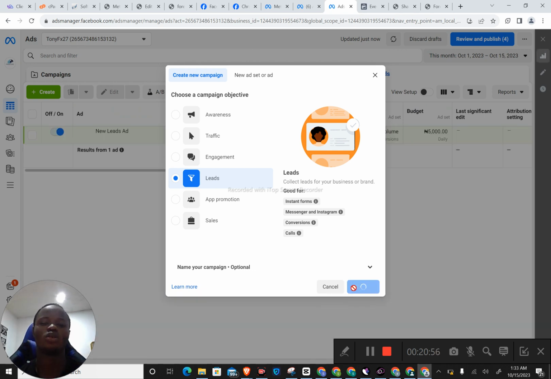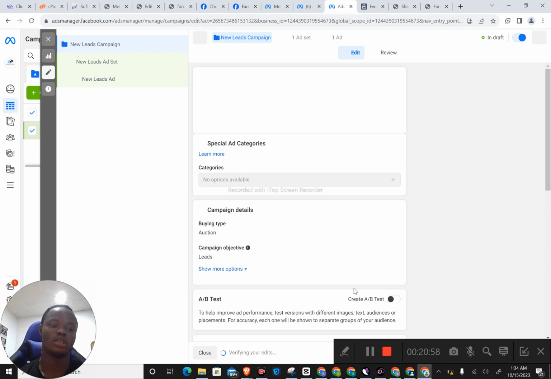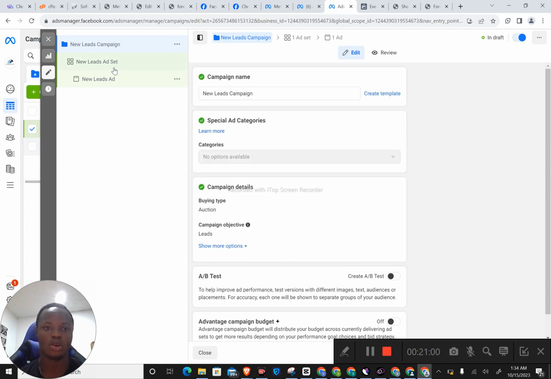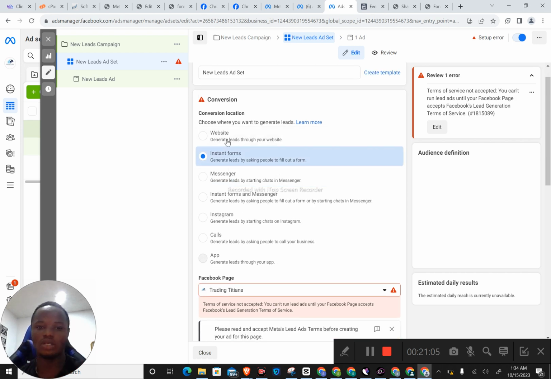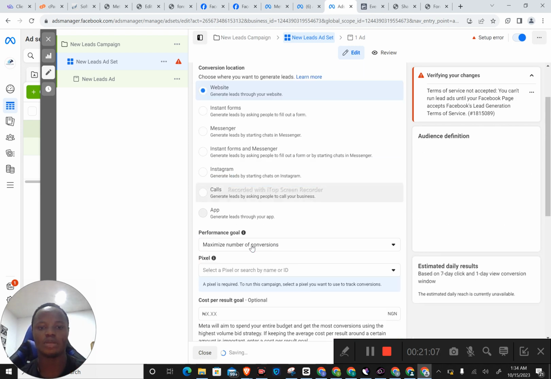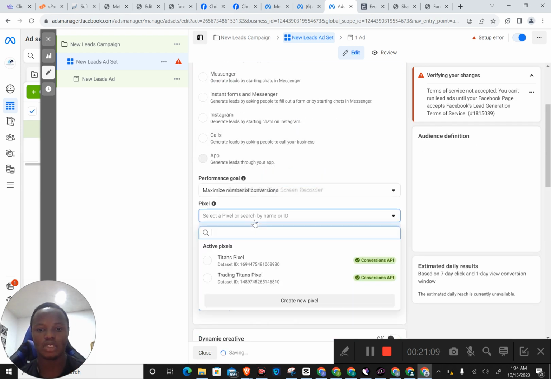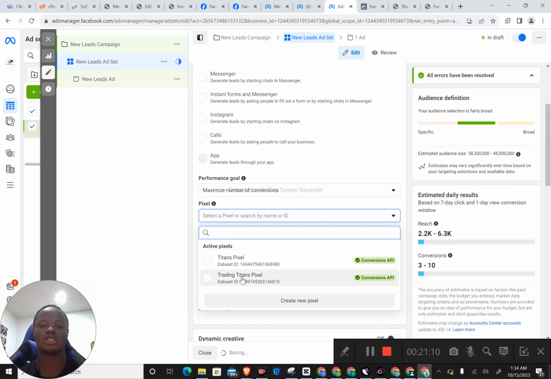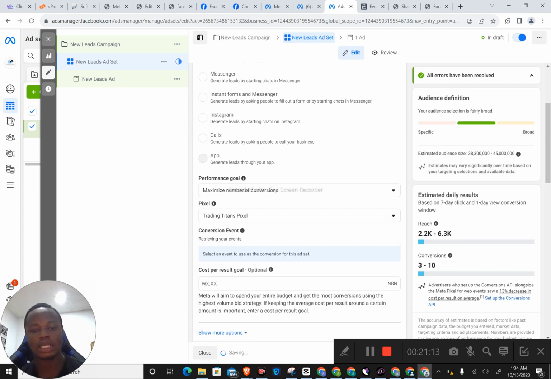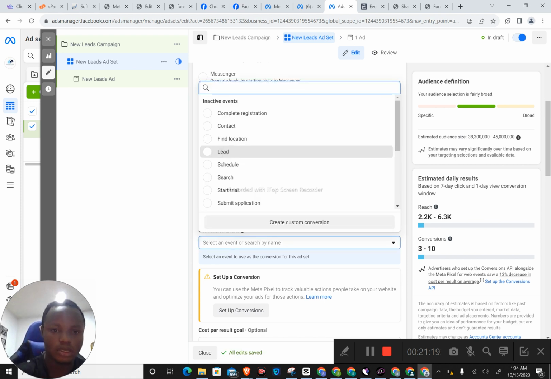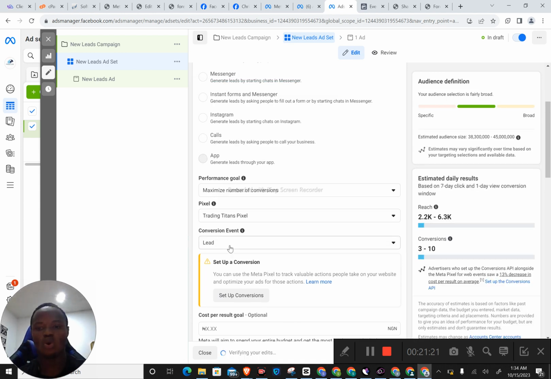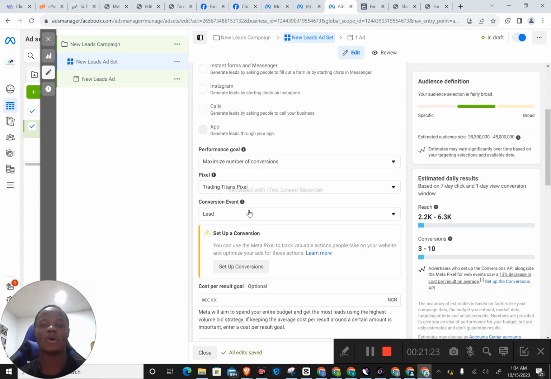Now what you want to do is see if our pixel is working, if it's showing on our ad account, because that's how to confirm that everything is set. So you come to your ad set level, then you select website. When you select website, you select pixel, and it is going to provide the two pixels. This is the one we want to use, Trading Titan pixel. Then you select the event you want to track. You want to track the lead event. So for this to work, that means that our lead is working.